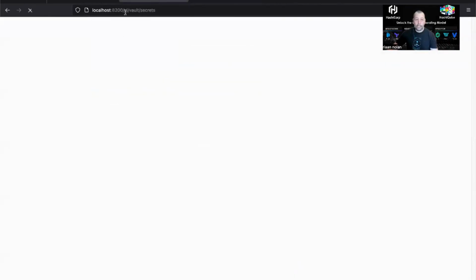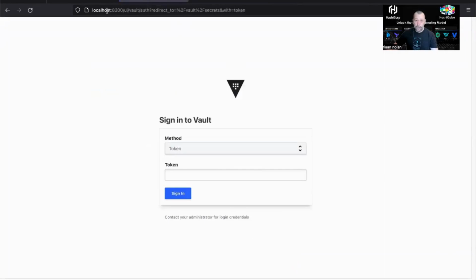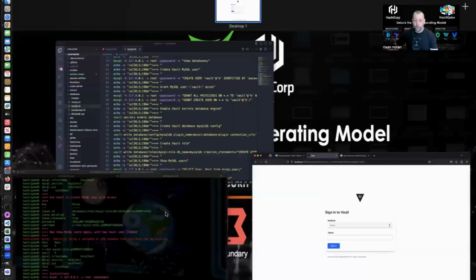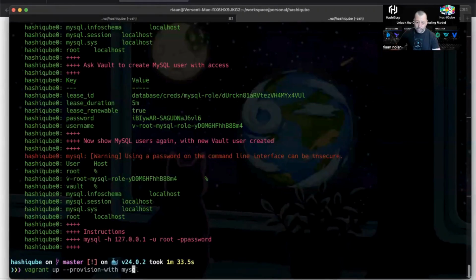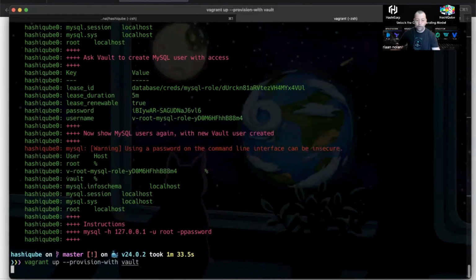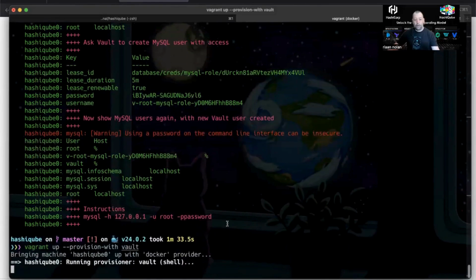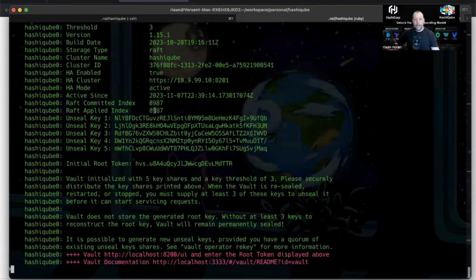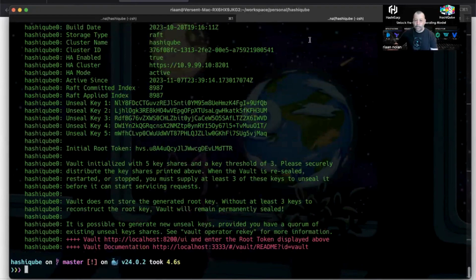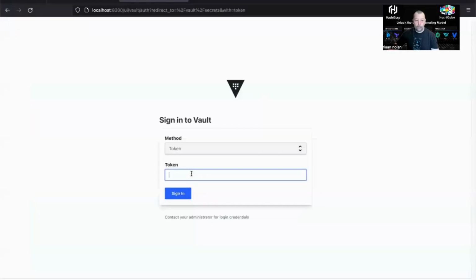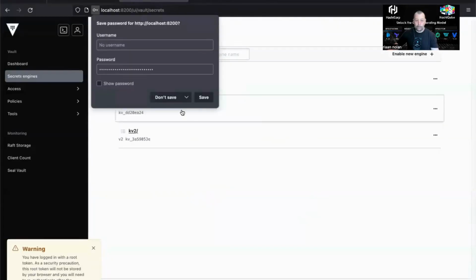And I have done this in HashiCube, meaning that if I go to localhost 8200, I get to the Vault login. And the reason I get to the Vault login is I've already done vagrant up --provision-with vault. So when I type in vault, the Vault provisioner will run. It will see that Vault is already installed and unsealed, and it will output my Vault token. So if I copy this Vault token and I go back to my Vault login page, I can log in.